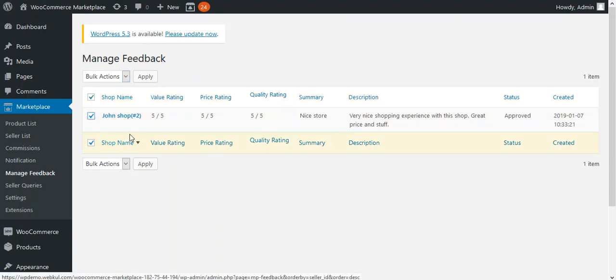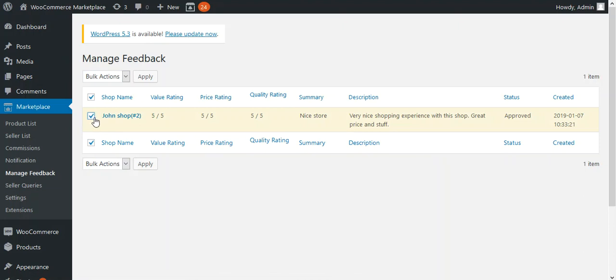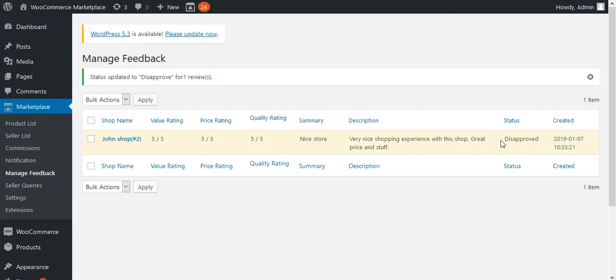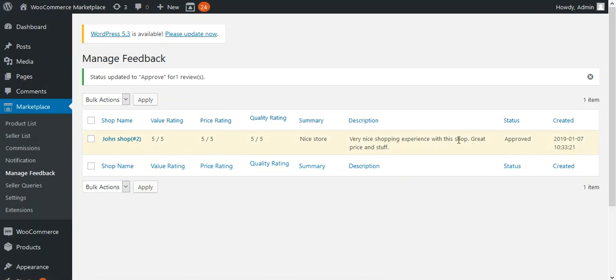So to approve a feedback, the admin can select the appropriate one, and then can choose the approve or disapprove option. So for example, if we choose disapprove for this, we tap the apply button, and here you can see the status is disapproved right now. Now if I want to approve it, I'll choose approve and apply. So here you can see that the description was a very nice shopping experience with the shop, great price and stuff. I've approved it. Now let's see this particular feedback at the web store front end as well.